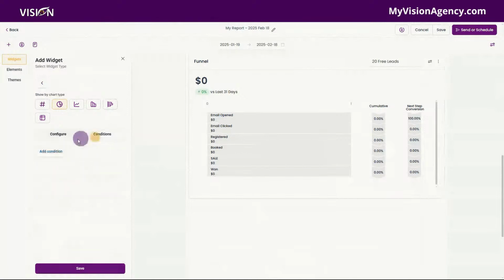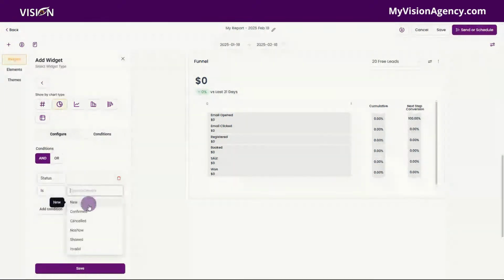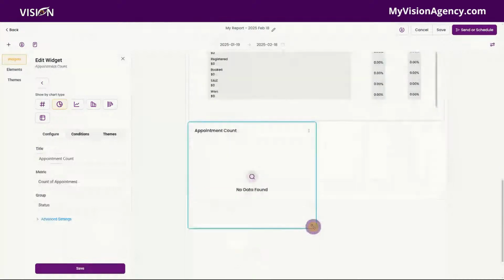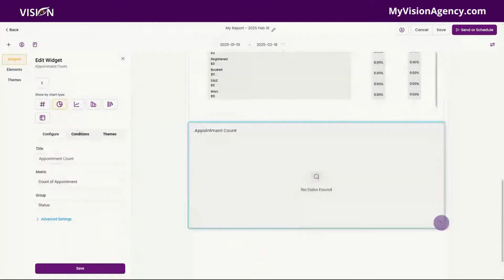You also have some conditions here. So let's say that we only want to choose the appointment count that is confirmed. We could choose that option. We could even add different conditions, but let's go ahead and save. And you can see now we have that appointment info here. Now we don't have any appointments in this account, so it's not going to show. You can see how easy it is to build that report.